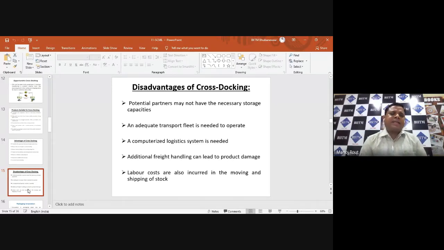The next is that additional freight handling can lead to product damage. Whenever you engage more transport fleet for material handling, for fragile or sophisticated products, it may lead to damage to the product during loading and unloading activities.